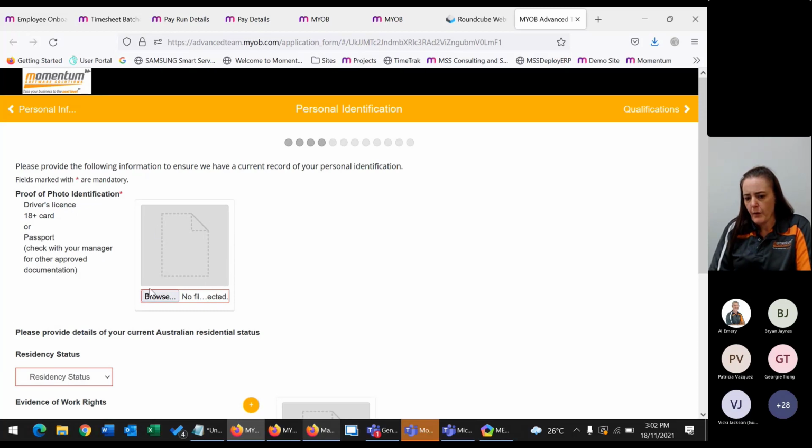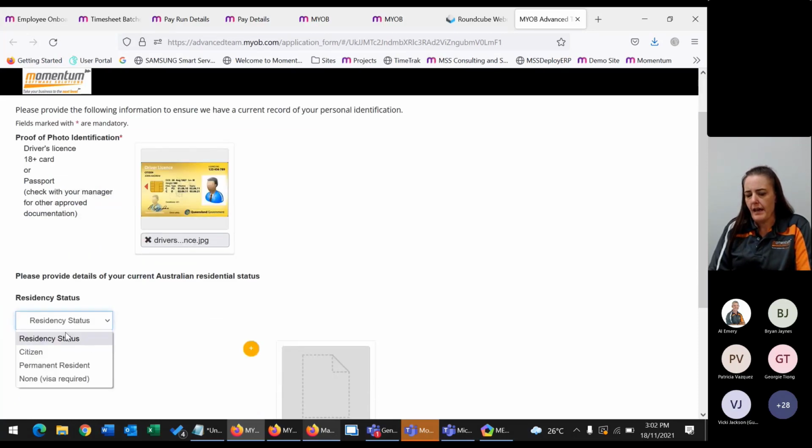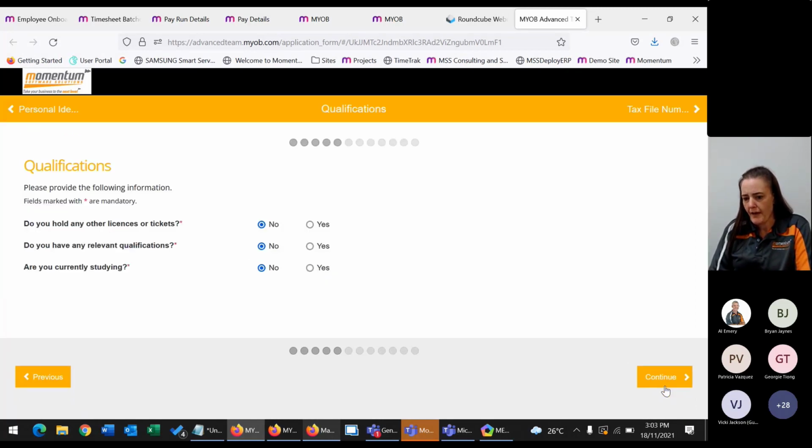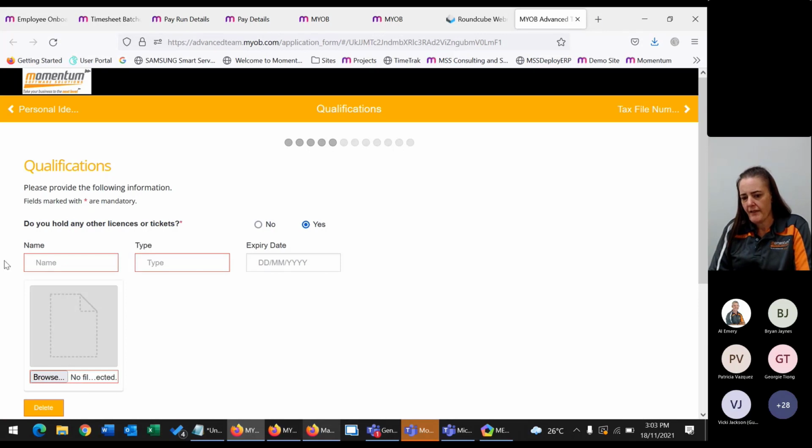So we have the option of requiring an identification document and proof of residency status. So they are optional. In this case, I'm just going to say that, yes, I am a citizen. You do not have to upload that document if we haven't made it required, but in some industries, we do have that as a requirement. Licenses and tickets and qualifications, you can actually have the employee add in their driver's licenses, for example.